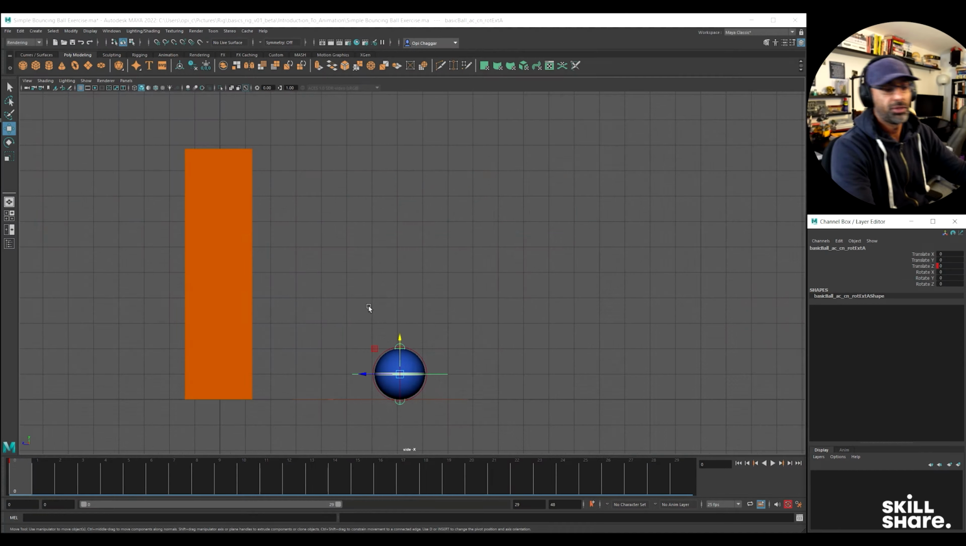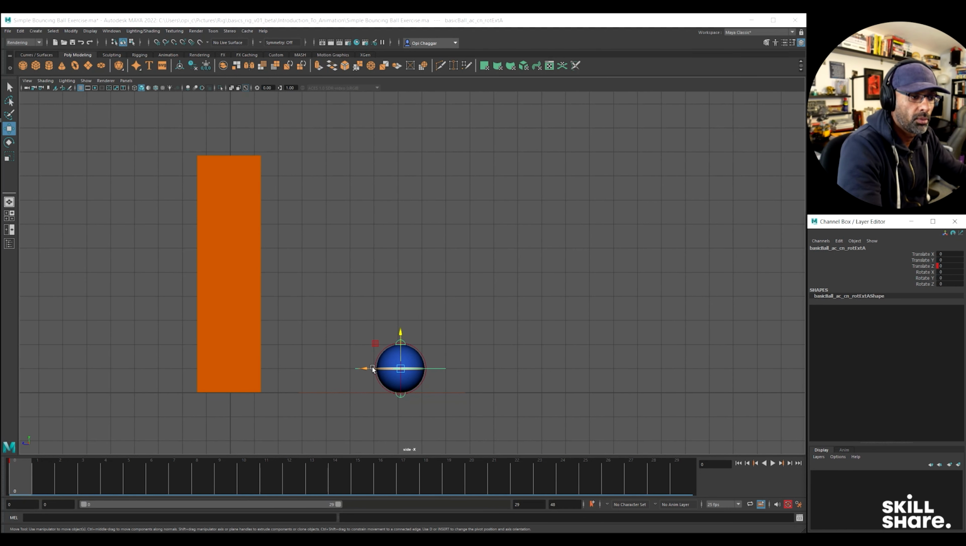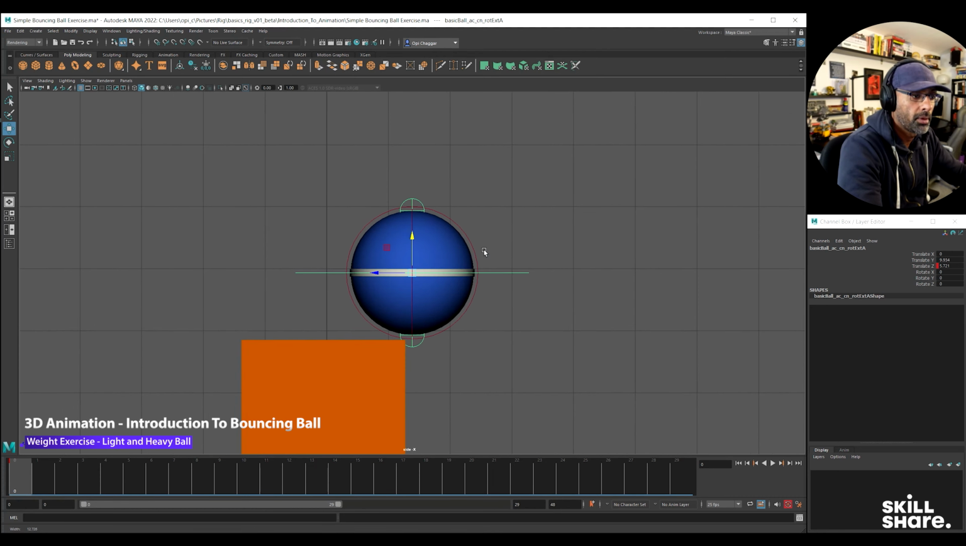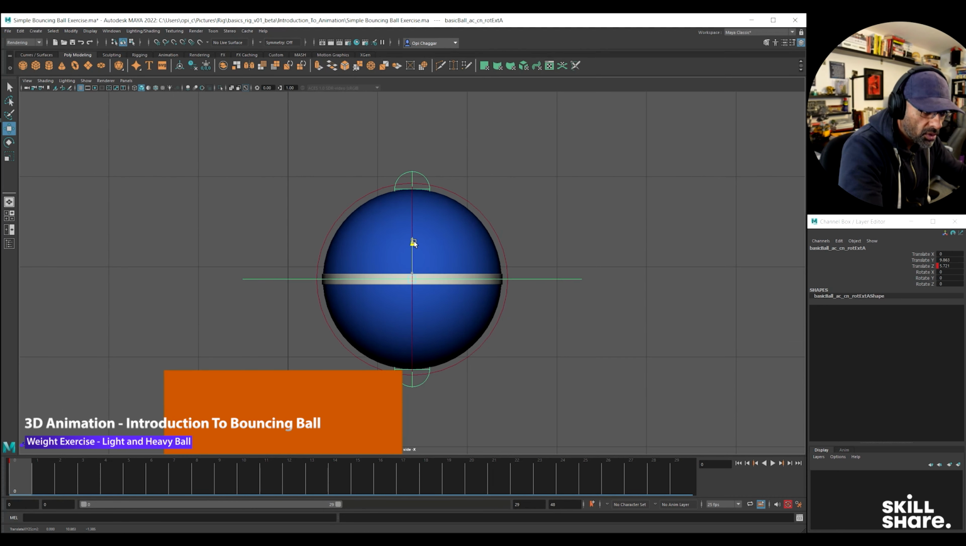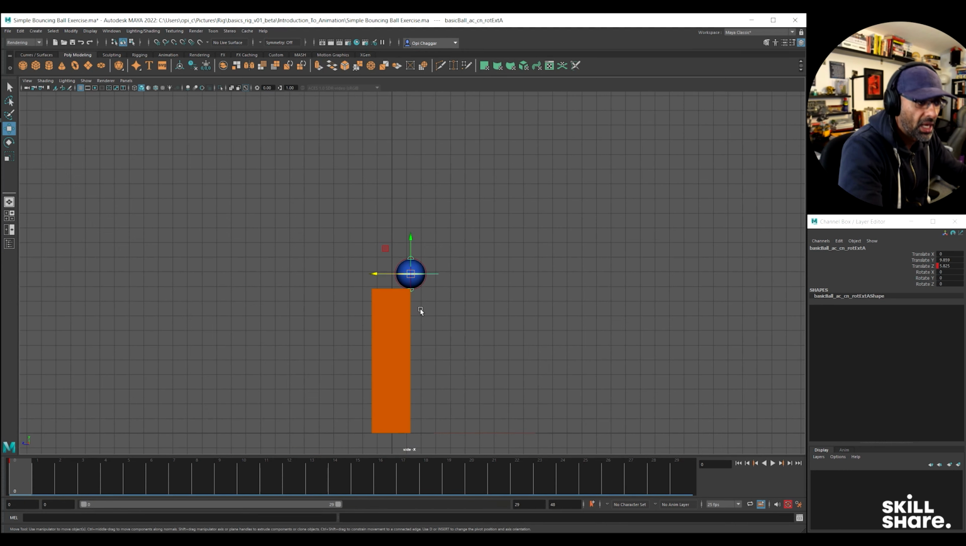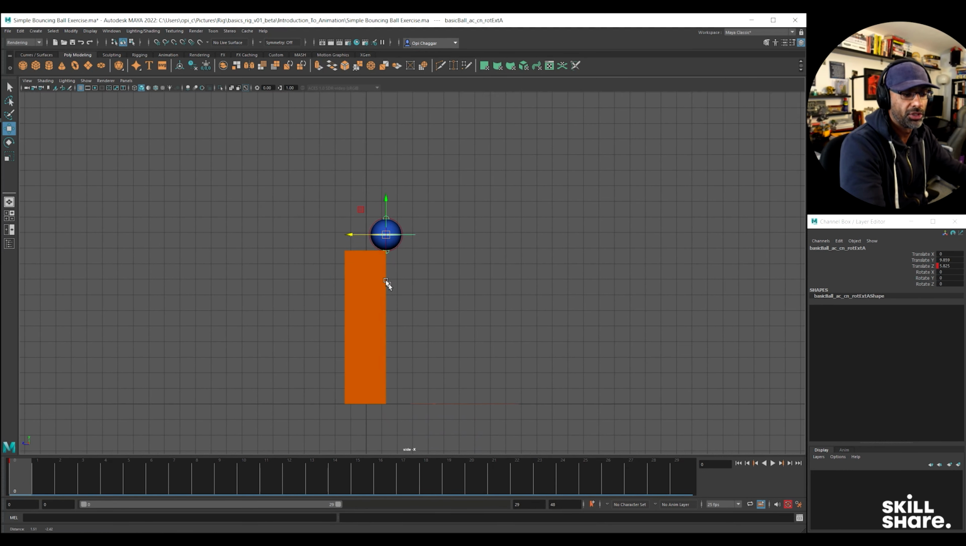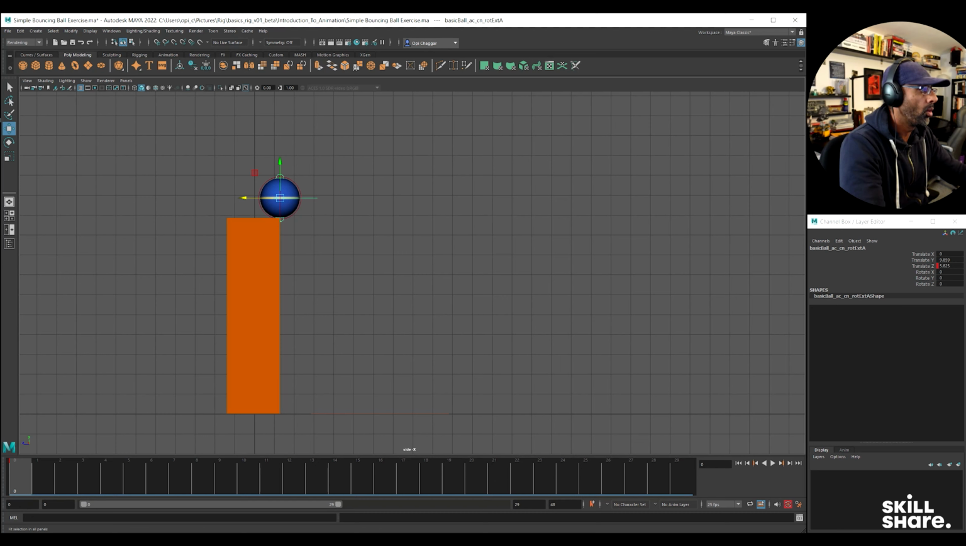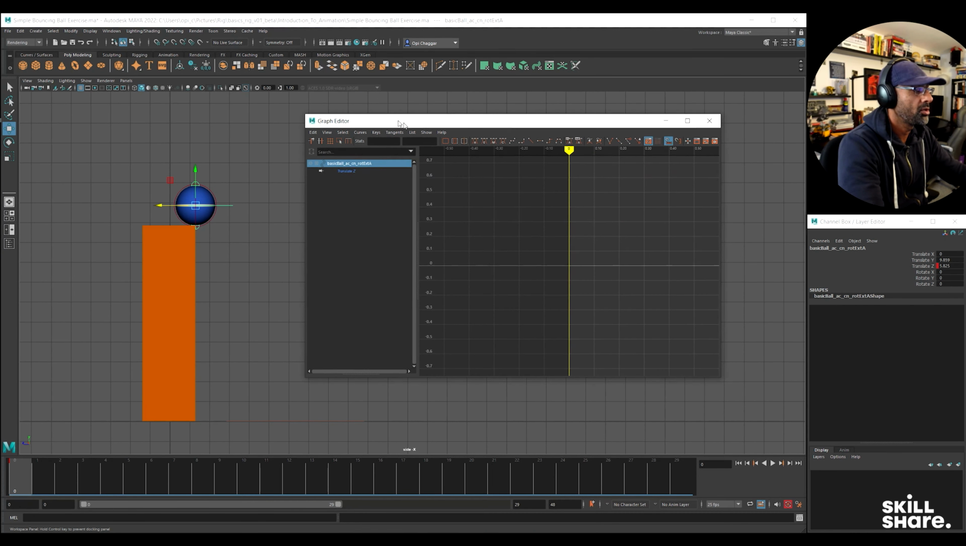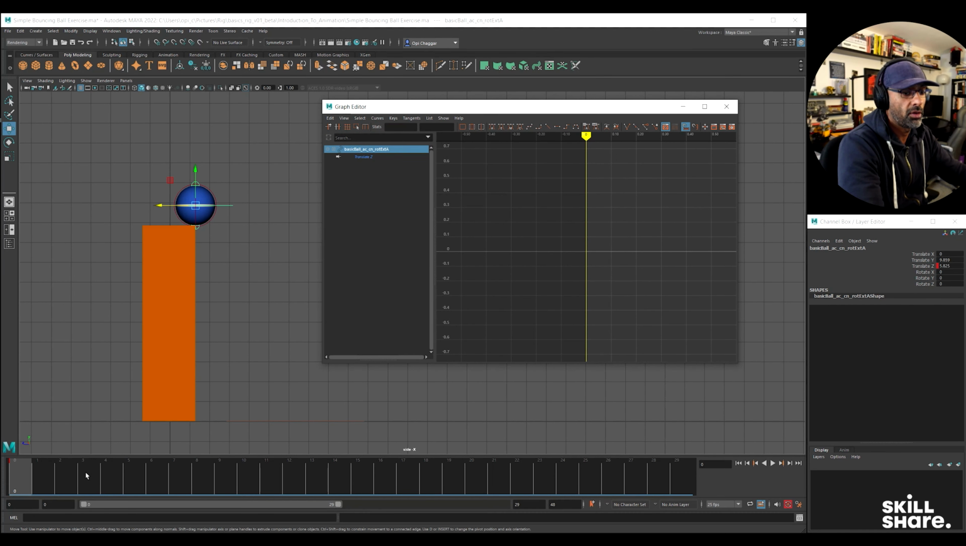Alright guys, we're going to do bouncing ball. So what we're going to do, we're going to do a light one first. Lift this ball up. We'll just have it on the edge here, like this. You can have it rolling, but we'll just do it like this for now. Okay, quick way I'm going to do this to show you is come here in the graph editor.